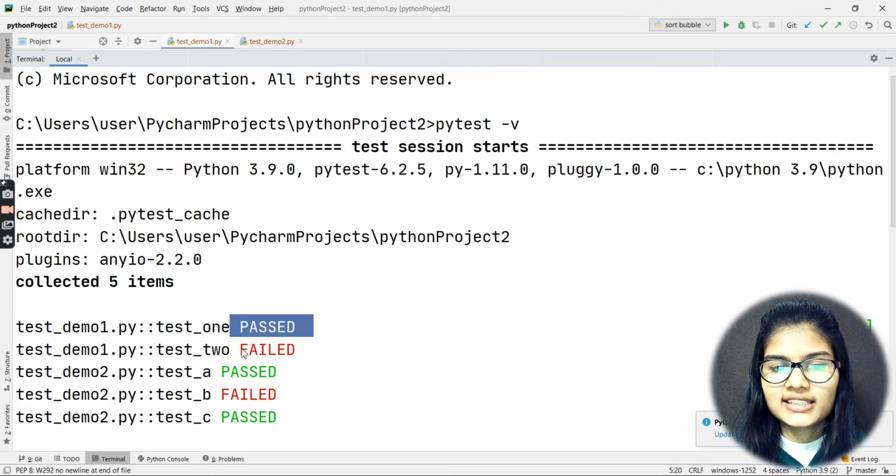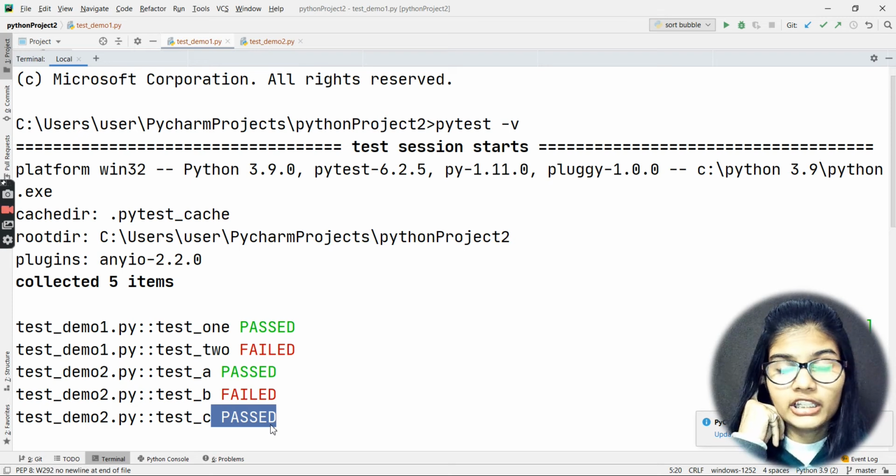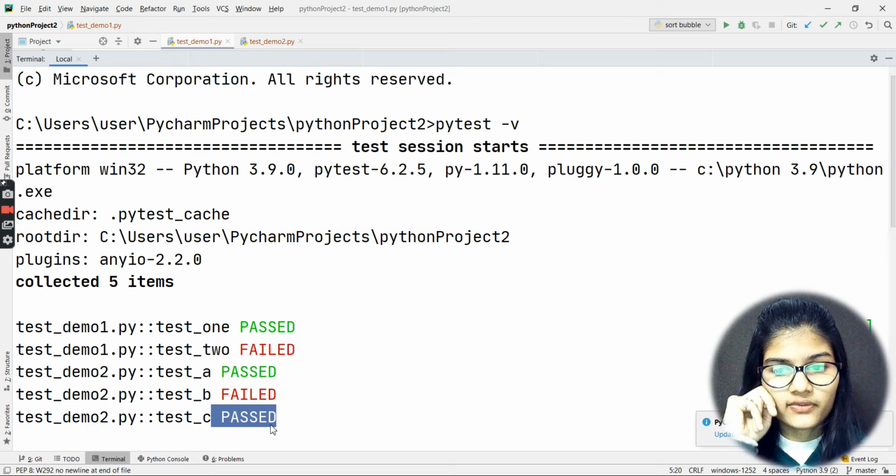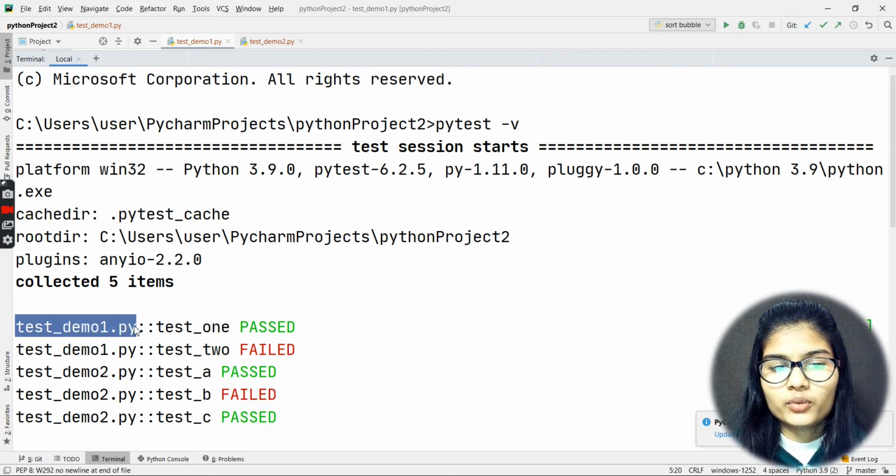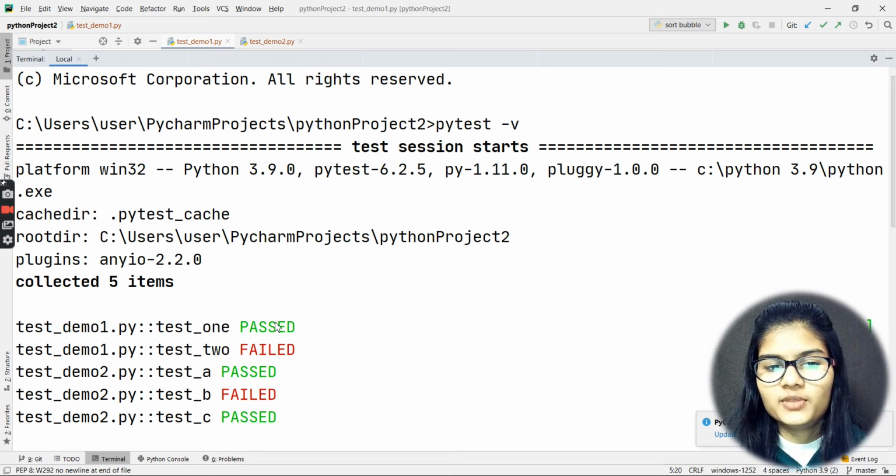The first one passed, second failed, third passed, fourth failed, and the fifth passed. Now here you can also get a confirmation of which test is from which file. In test_demo1.py, the function test_one has passed. Again in test_demo1.py, the function test_two has failed. Next, in test_demo2.py you have test_a, which has passed. Next, in test_demo2.py you have test_b, which has failed, and test_c has passed.